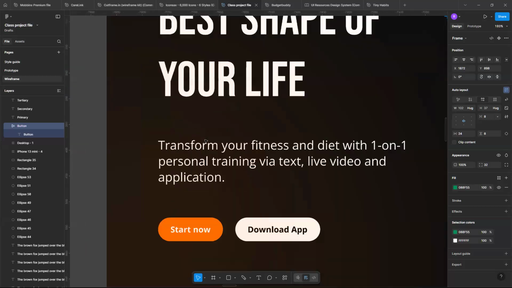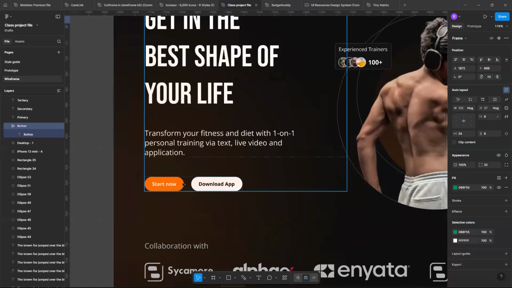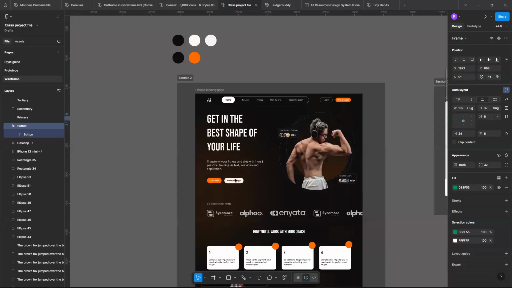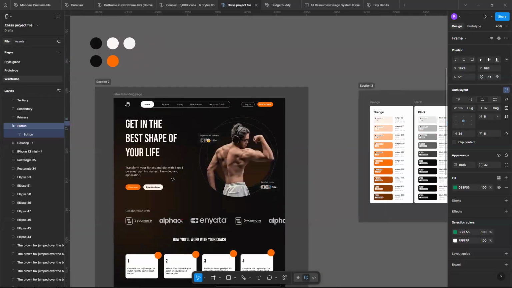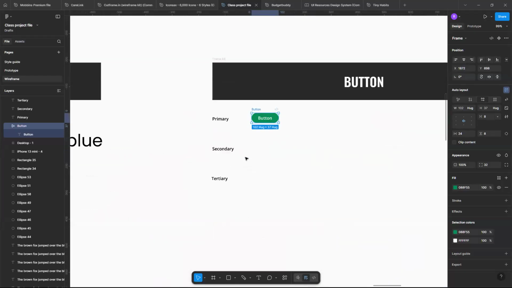So now if you look at this fitness app we created previously, we have the start now and we have the download app, right? So these are two different buttons but with different colors. One is orange and more shouty, and we have the download app, which is less prominent. So this one is probably the primary button, and this is the secondary button, right? So for this use case, we also have to define our buttons beforehand.